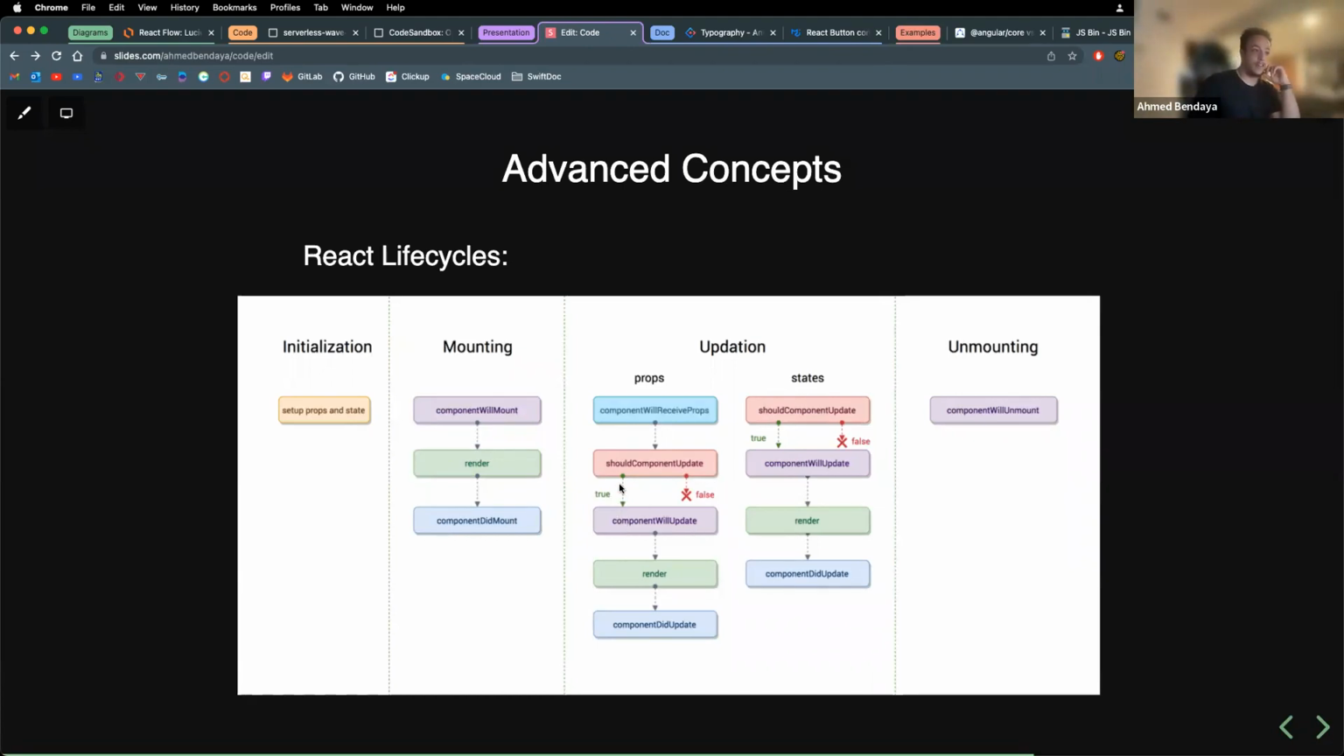It won't update. But if it's true, if you want it to update, then it will give you another life cycle, which is component will update, and then it will re-render, and then it's component did update, if you ever want to do something after the component updates. Same thing for the states. Because the state is within the component, there is no component will receive state, right? So it starts straight away at should component update. Yes, okay, then you update, render, and then component did update. And the last thing is when the component is unmounting, then you can use component will unmount.